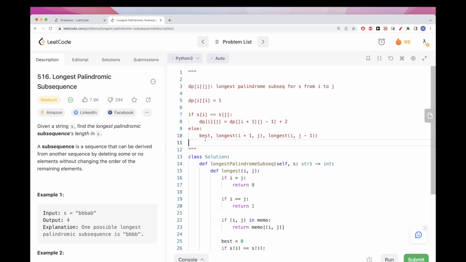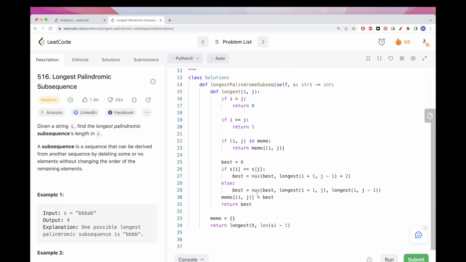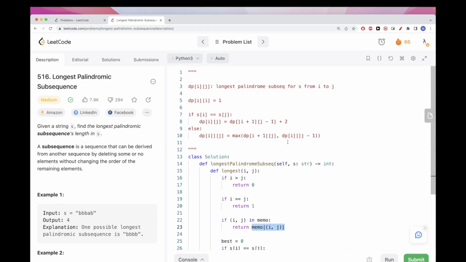Now, otherwise, dp of ij is going to need to be the max of these two. And so what's that? It's going to be the max of dp of i plus 1, j, and then dp of i, j minus 1. Okay, so that's the exact same representation, except instead of doing a recursive function, we'll save it in a table. So that would be equivalent to memoization, because we won't calculate the same thing twice, and so it will be something like this.